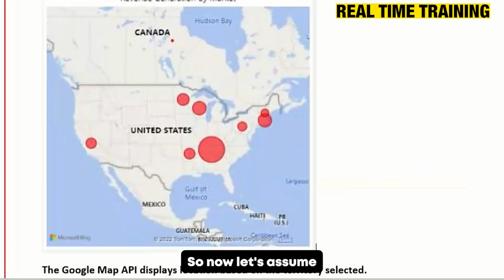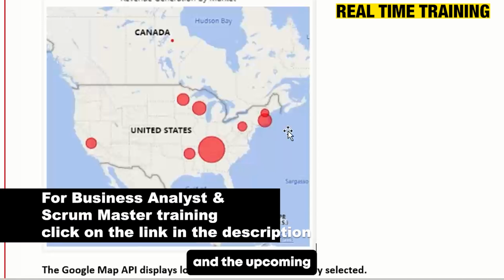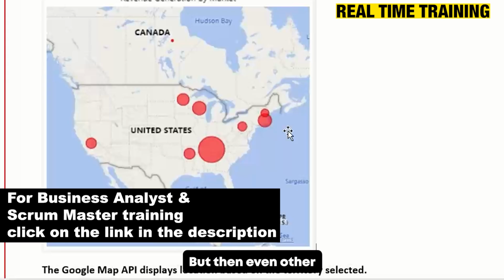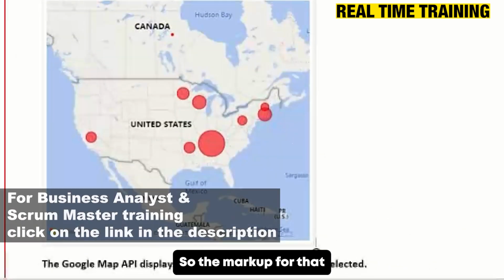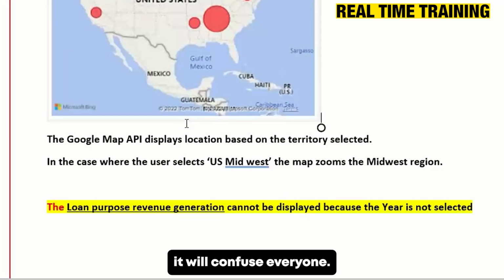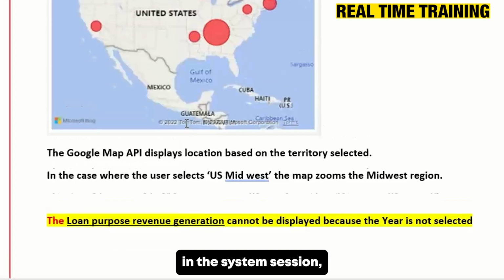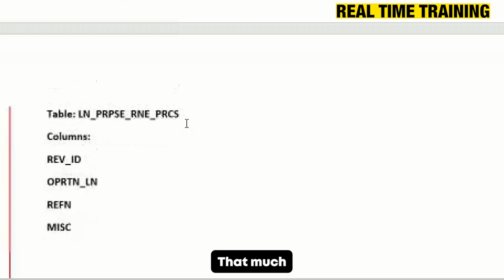Okay. So now let's assume that we are coding for this. Let's just reverse engineer again. So this is the Google Map API. We'll discuss what the API is in the upcoming system session. But then even other technical details like API related info, the mockup for that and all that will come. I don't want to go into API because I think it will confuse everyone. We will discuss APIs in depth in the system session. But each and every design element will be captured in the system design document. That much you have to understand.